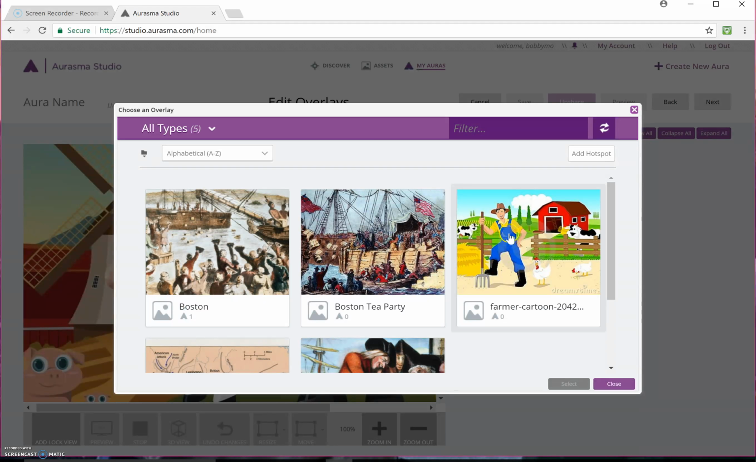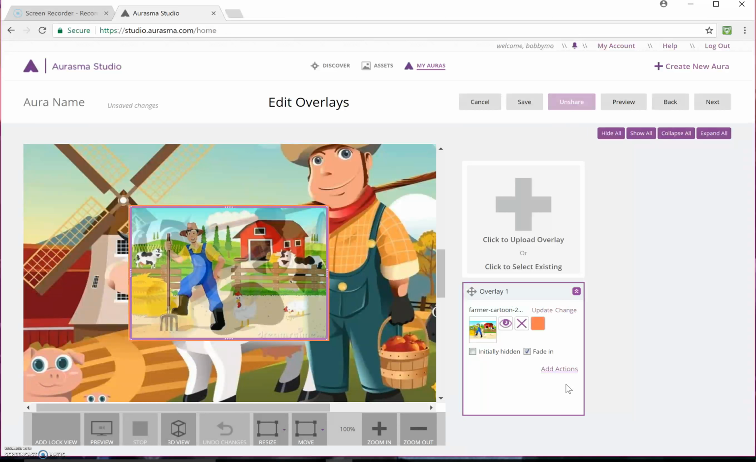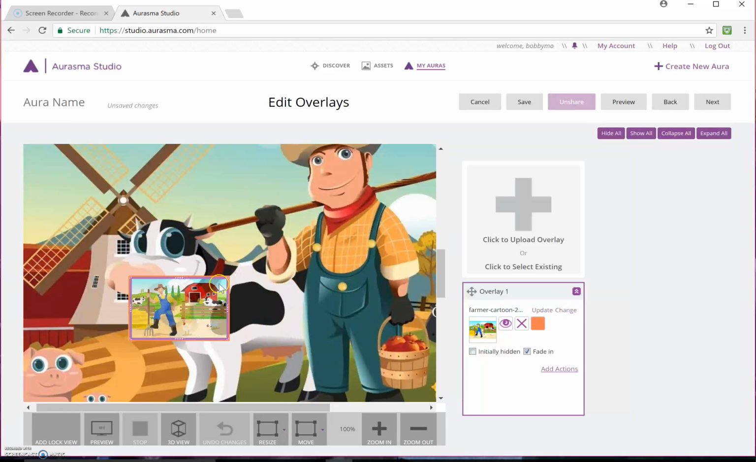Highlight your first overlay and click Select. This will now put your overlay onto your trigger image surrounded by a colored box. Use your mouse to drag the corner of the box down to shrink the image. You can shrink it very small. You do not need to be able to see what the image is at this point.